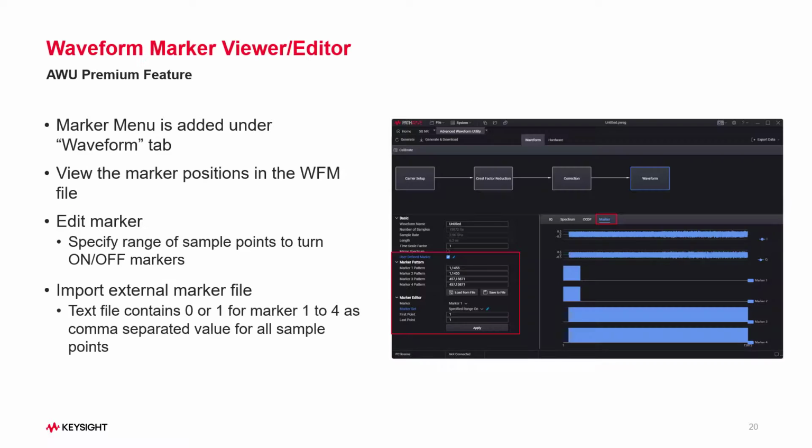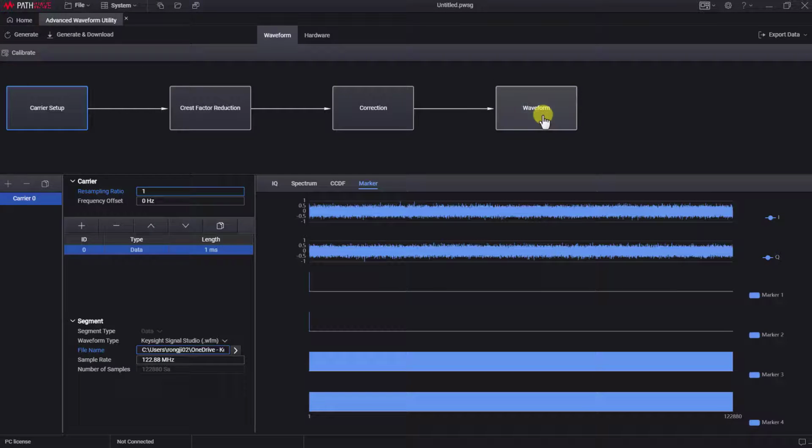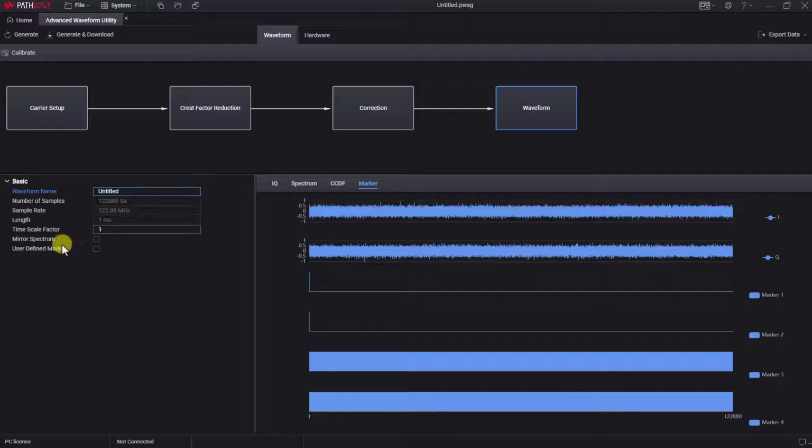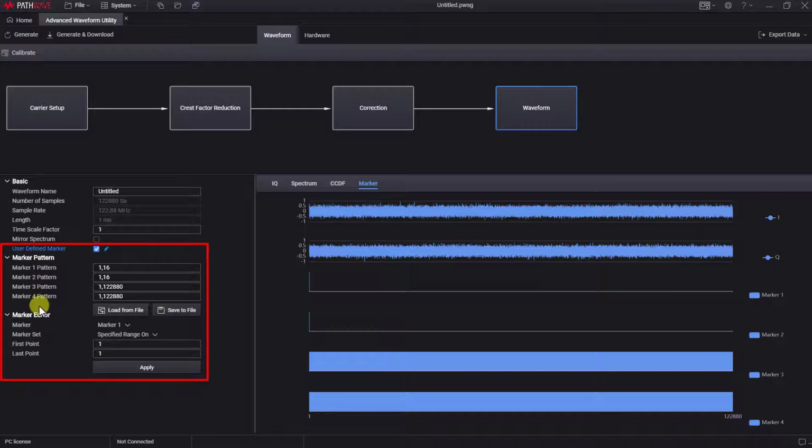We've added a new Waveform Mark Viewer Editor function in the AWU application. Let's see how it works. You can see the Mark menu has been added. Let's click on the Waveform block here and turn on the User-Defined Marker function. You can see the Mark Pattern and Editor menu show up. Here, you can modify the start and stop points for each mark pattern. As you make adjustments, observe the corresponding change in the right marker graph here. The mark editor allows you to specify the range of sample points based on the mark pattern to activate or deactivate markers based on the patterns. You can also export the mark patterns into a text file.